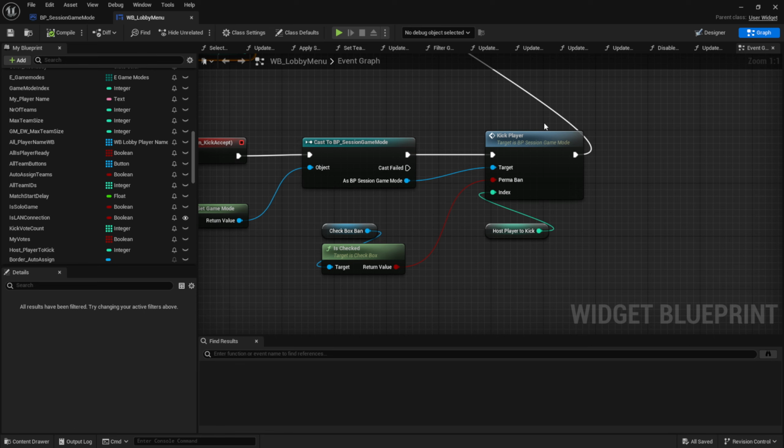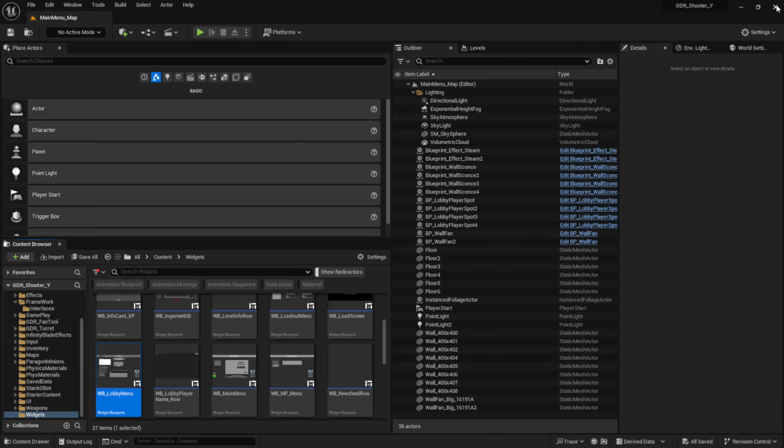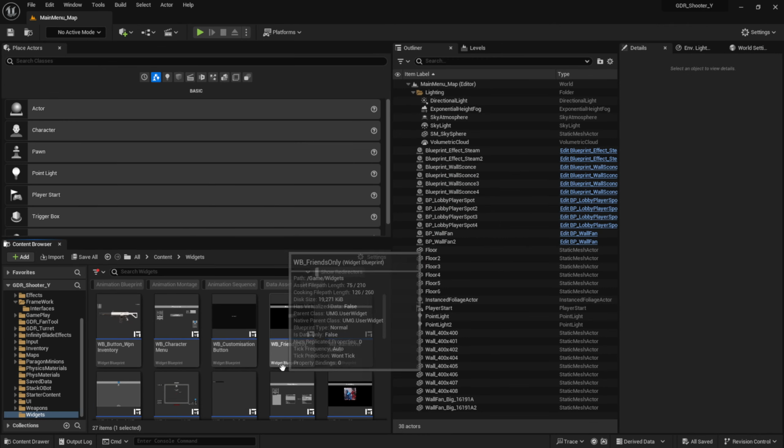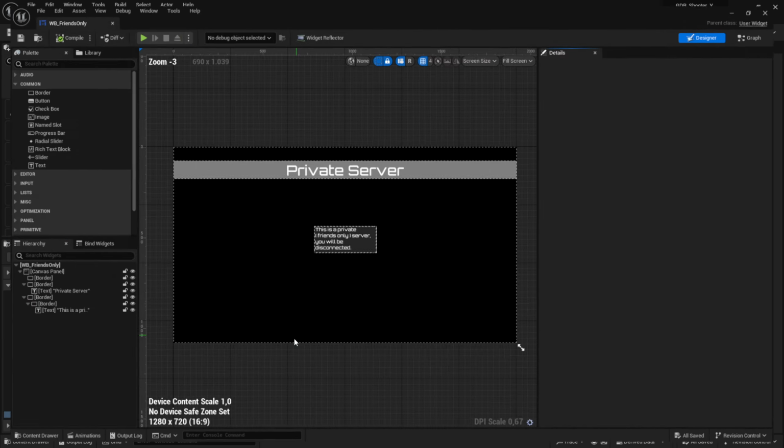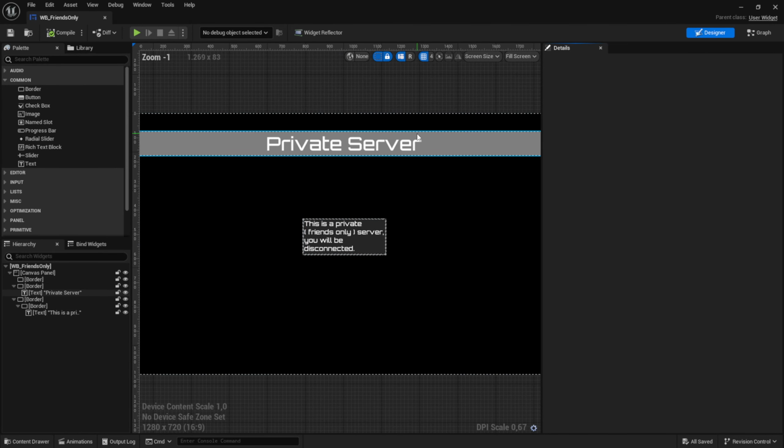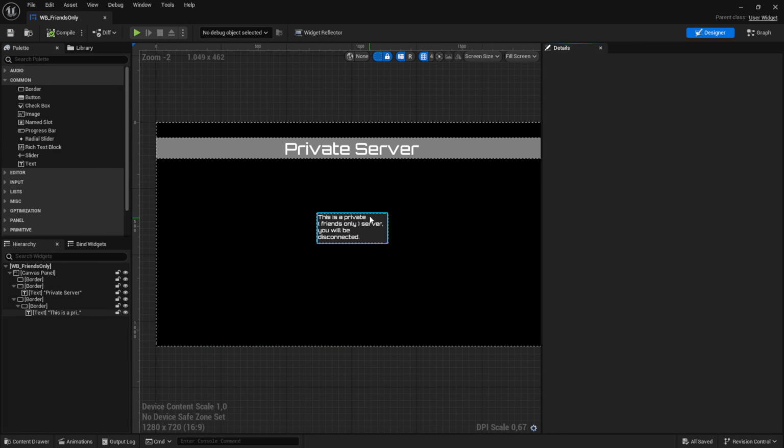Now let's continue doing a bit of widget stuff. So let's close this one down and let's go to the friends only widget. We're simply gonna change this up a little bit so we can reuse it in case a player has been kicked or banned. So we don't need to actually create another widget for all of those.